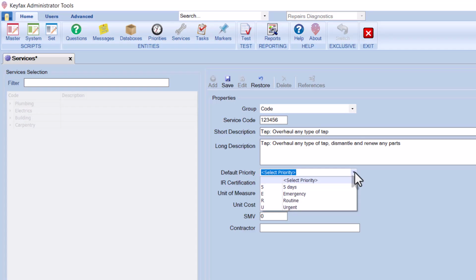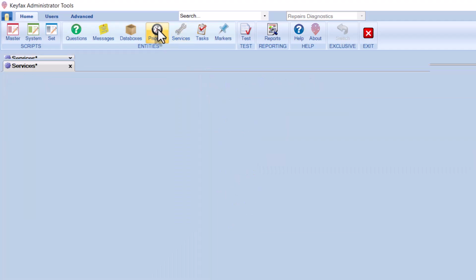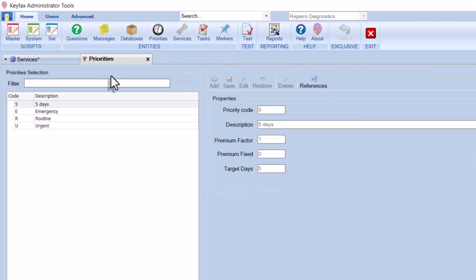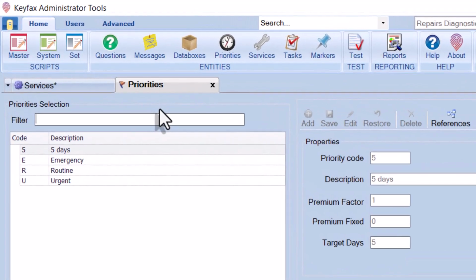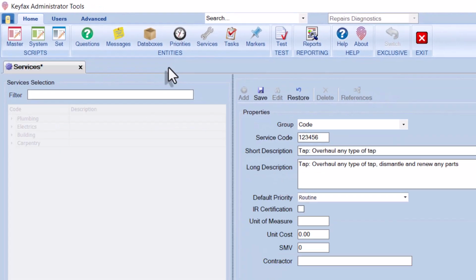The priority of the service can be overridden in the script grid, hence why there is no need to create duplicate services. The priority list is pulled through from the Priorities entity from the main menu. We can see the list of priorities here match the list in the default priority field. This priority will be returned unless overridden within a script and included in the export XML to the host. The IR certification is rarely used, but can set the Inland Revenue certification to true if ticked. We'll skip over this for now.